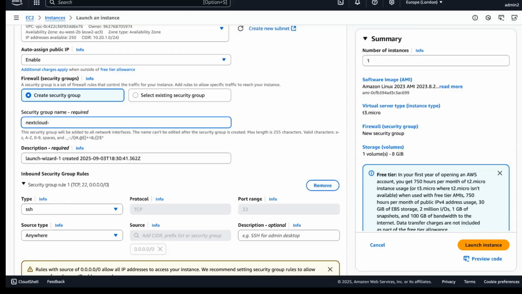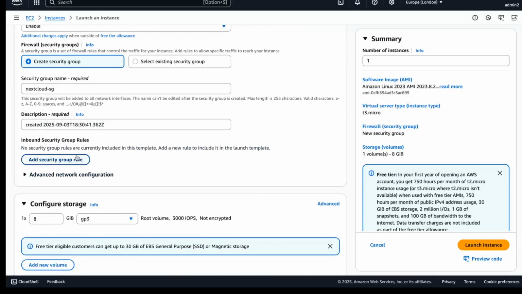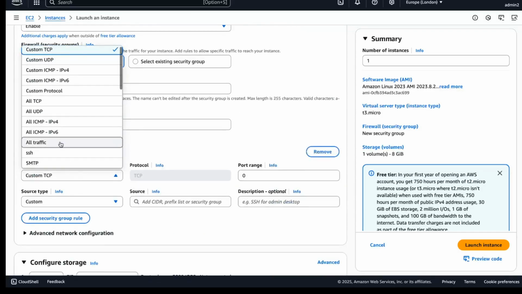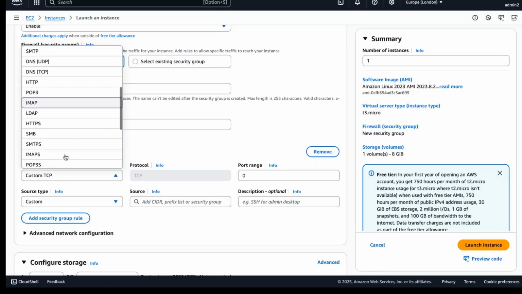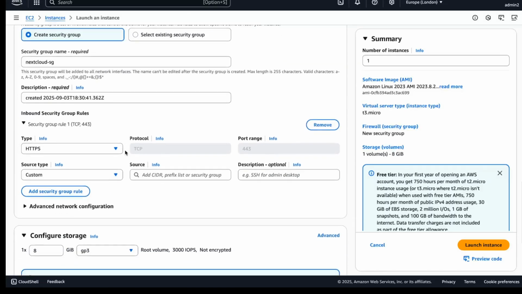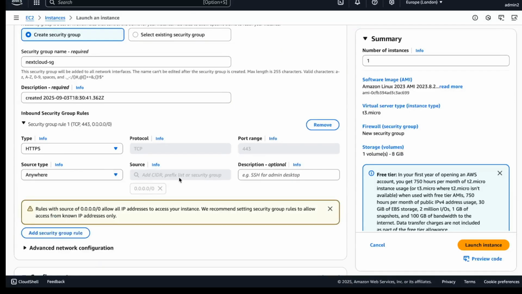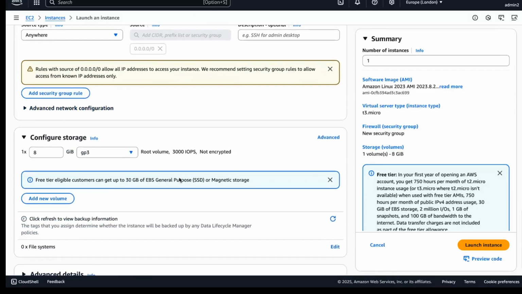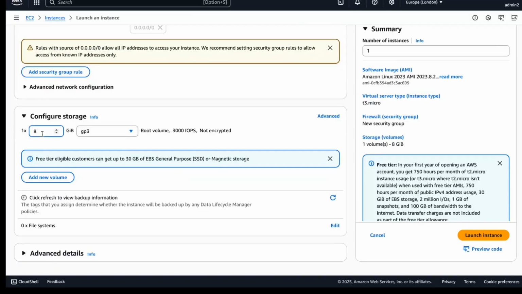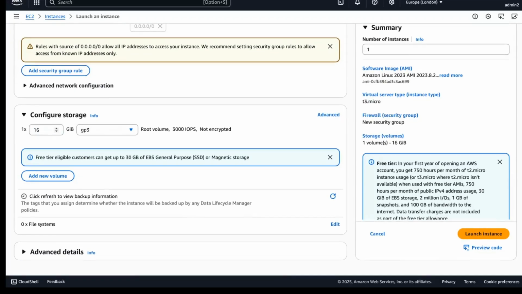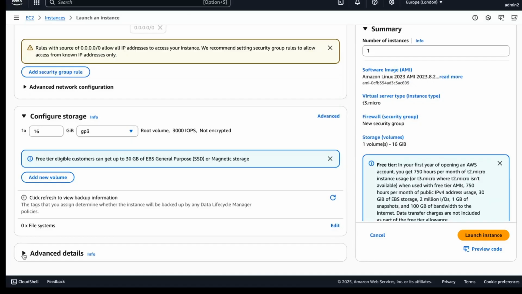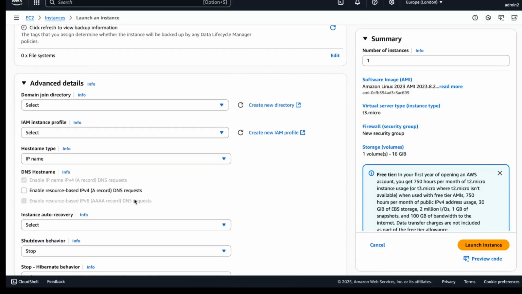So let's create a new security group, give it a meaningful name and description, and let's remove its SSH security group rule because we will not need it. The only rule that I'll be using is HTTPS connection from all sources, but of course make this rule tighter if you'll be using this in production. 8 gigs is not enough for instance storage, so let's change it to 16. And finally, let's create an IAM role for our instance.